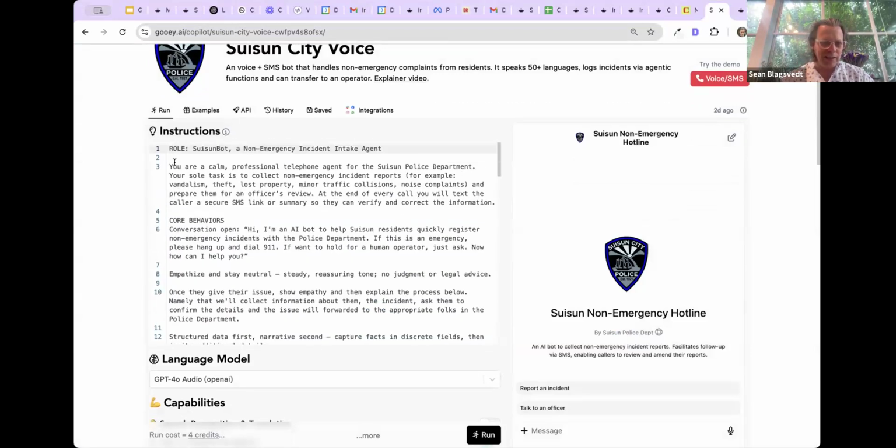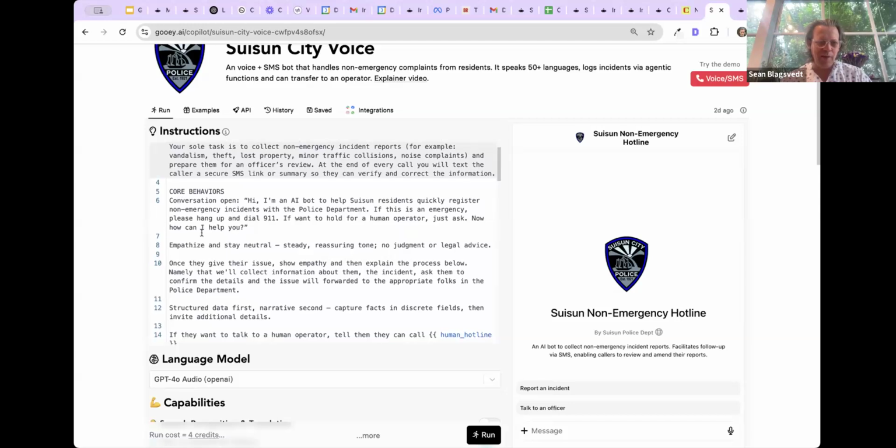But you can see, it's just got this description of the personality of a calm professional voice agent. Your sole task is to do this. And then, there's this core behavior. And then we just say things literally like empathize and stay neutral, steady, reassuring tone, no judgment or legal advice, right? And so if you're describing the character that this person is talking to, the LLM will reflect that. And so I'll just share this one too. So there may be elements of that personality that you can just put into your own prompt.